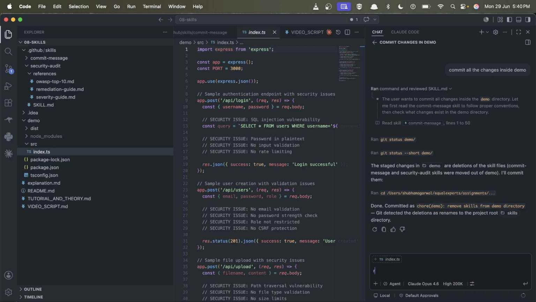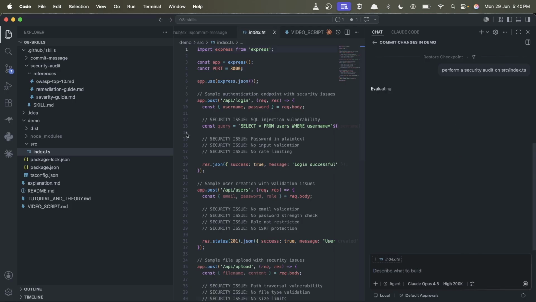Review. Let's do something like this. Perform a security audit on src/index.ts. So I'm just asking to perform a security audit on this particular file. Let's wait for Copilot to return an answer.